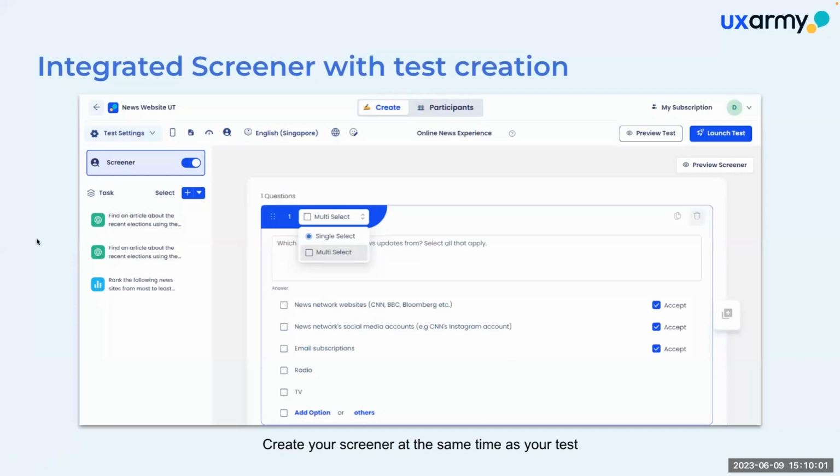The next one is the integrated screener with the test creation. Last time we did not put it on the test creation board, but this time we put it on the same board, where you can manage the screener whenever you want during the test creation here.